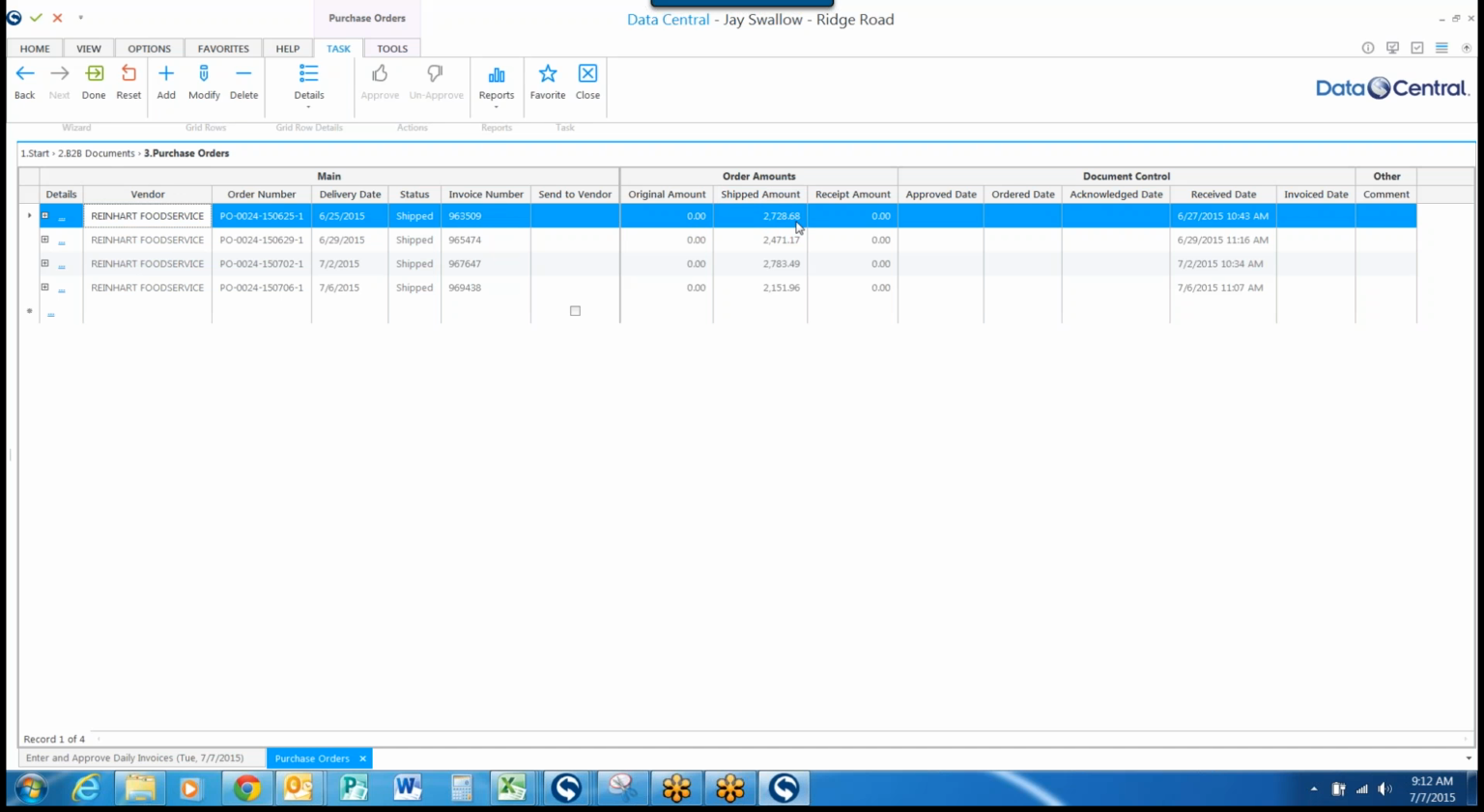This should match the invoice that you have received, the paper invoice. And then once you have converted the status from shipped to invoiced, the receipt amount will then show up and appear here, as well as the approval date. And if you placed your order through Data Central to Reinhart, the order date and acknowledgement date would have shown up here. You also have the received date. This is the date that this product was received in the system at your restaurant from Reinhart. And then there's the invoiced date and the comment. And I will come back around to these.